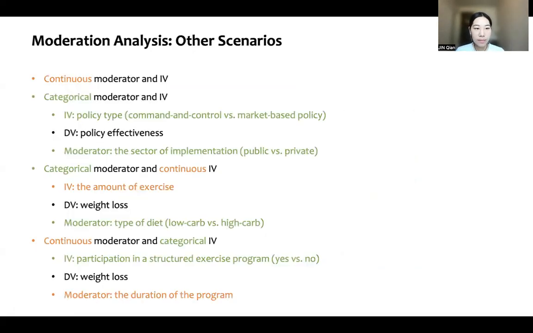So in this example, we show you that the IV and the moderator are both continuous, right? But in other scenarios, sometimes we might have a categorical moderator and also a categorical IV. Here is an example. The IV is policy type. We assume that the policy type, whether it's command and control policy versus market-based policy, will affect the policy effectiveness.